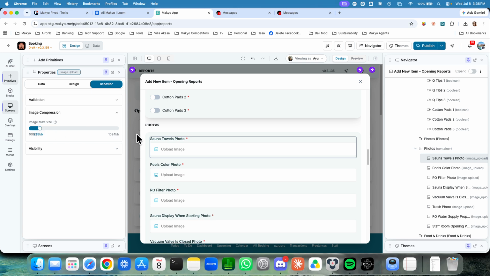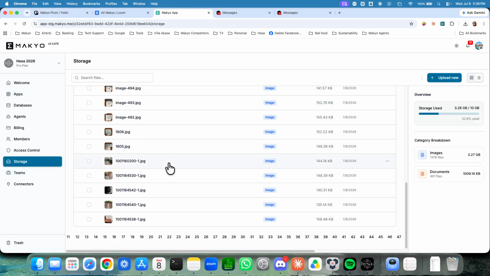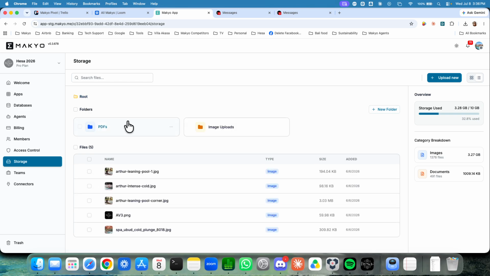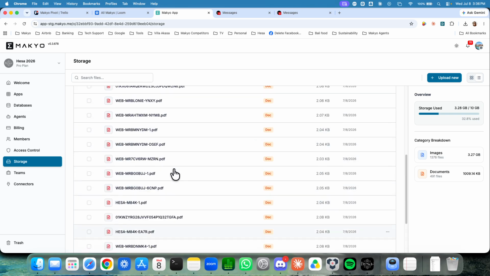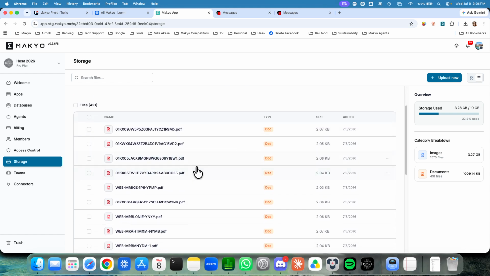For the PDFs, there's no compression. Whatever the PDF is generated, that's what you get. So what I recommend is from time to time go and clean up your files so it doesn't get out of hand. But as you can see, we are not really doing much about it. Here are all the images, and here are all the PDFs. If we need to find an invoice, somebody's invoice, we can just find it here. That's what I wanted to tell you about the storage.